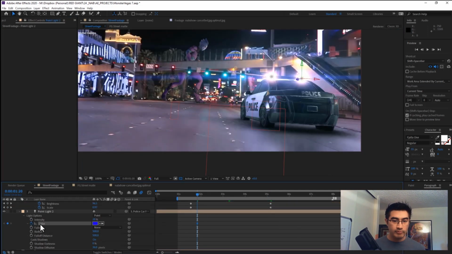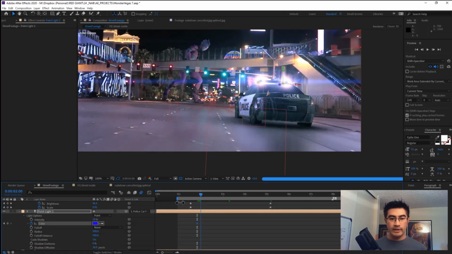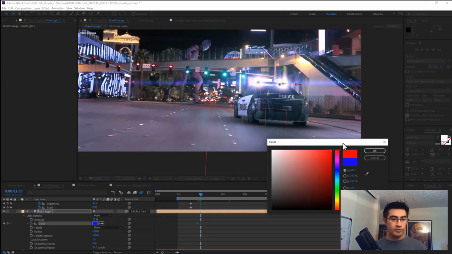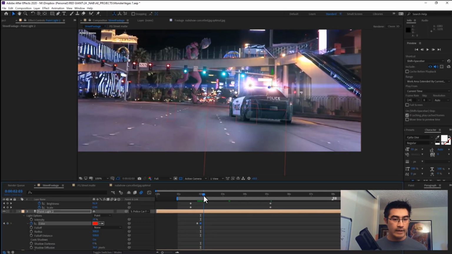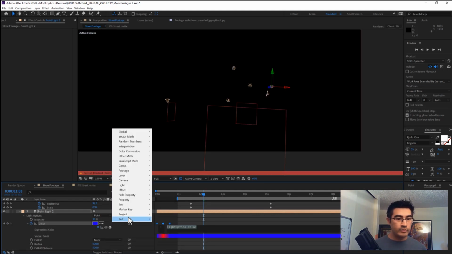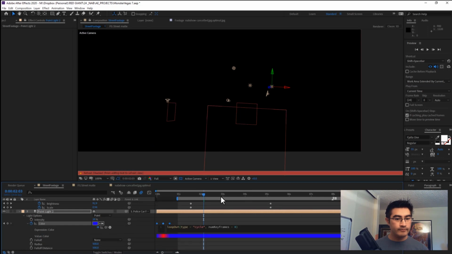So I'll set a keyframe for blue, wait a moment later, keyframe that over to red, go forward again, keyframe that down to blue again. Let's copy and paste that over, and let's evenly space these sort of. Something like that. And I'll drag these keyframes to the front here, and then I'm going to add a loop out expression from the selector, just like that.